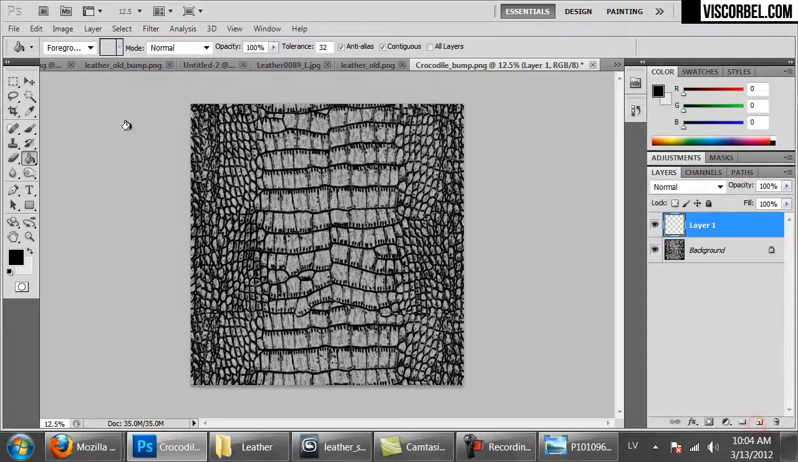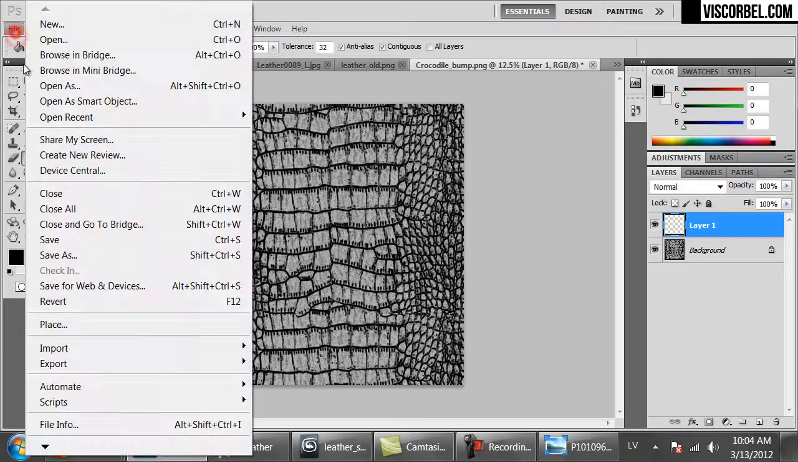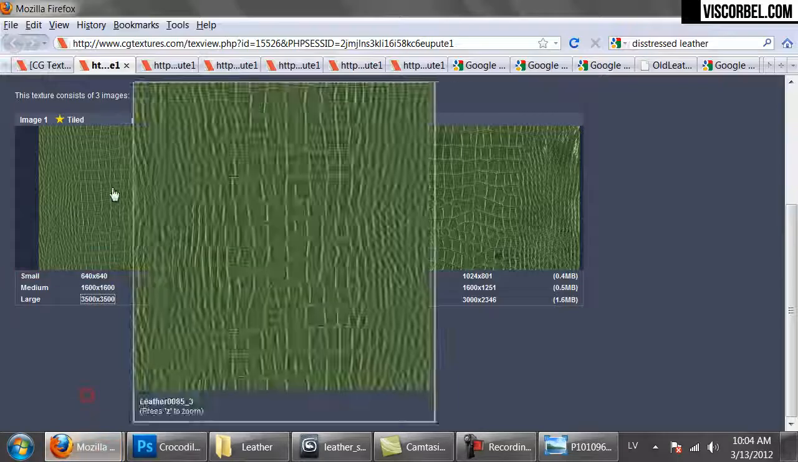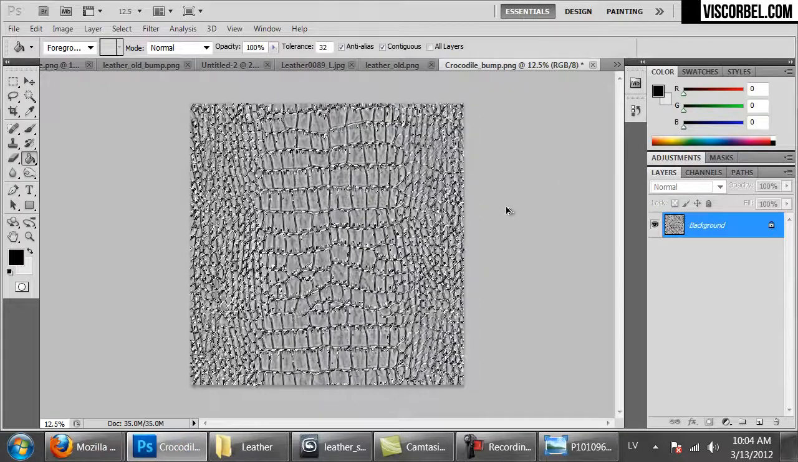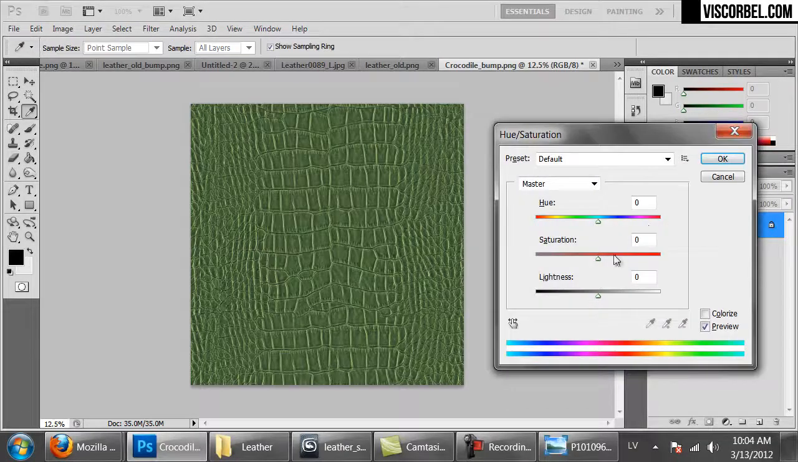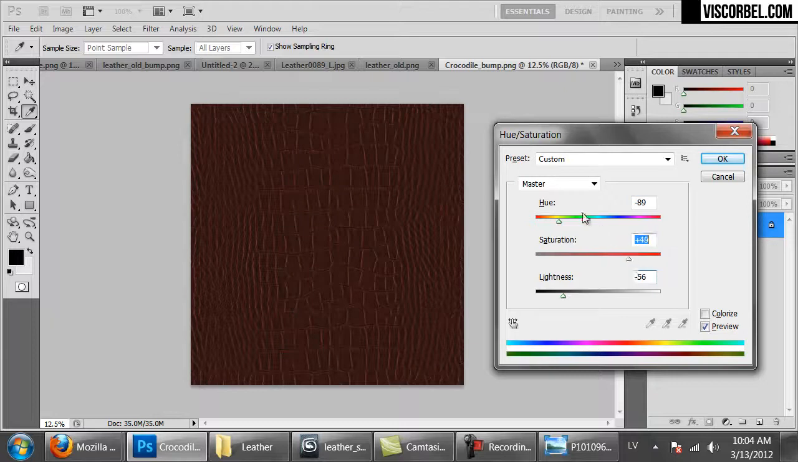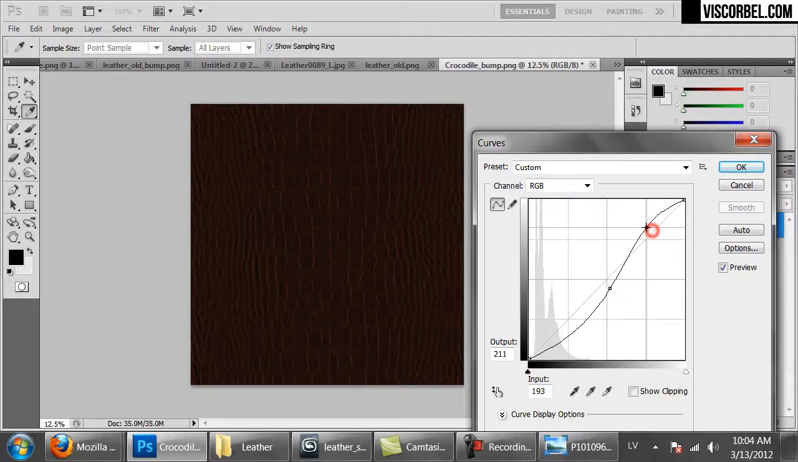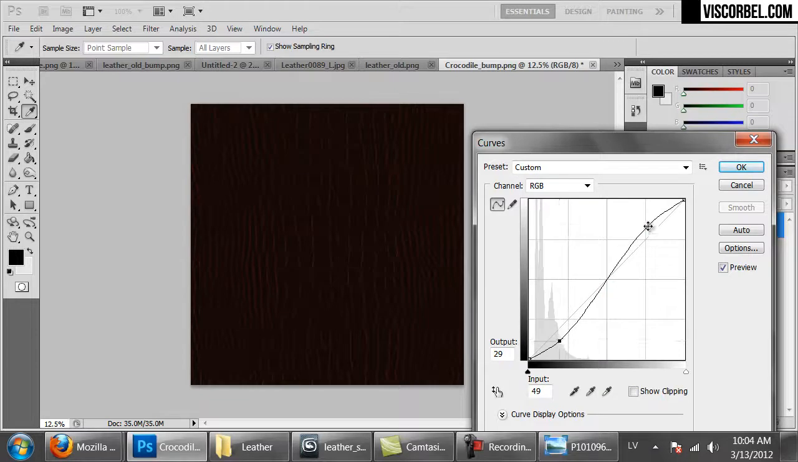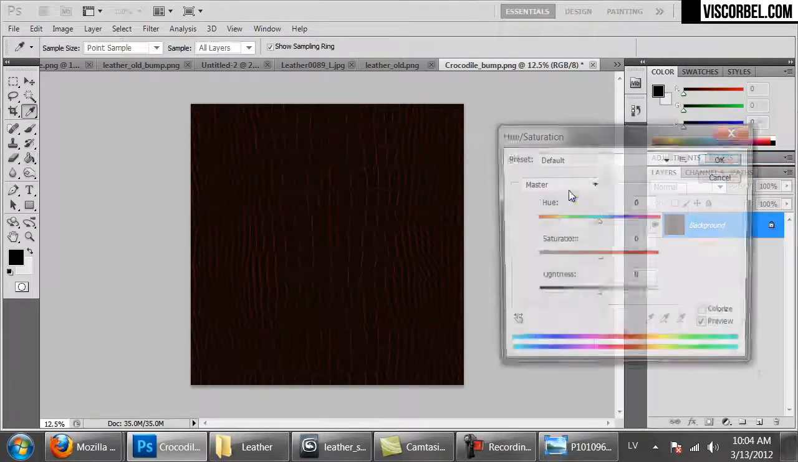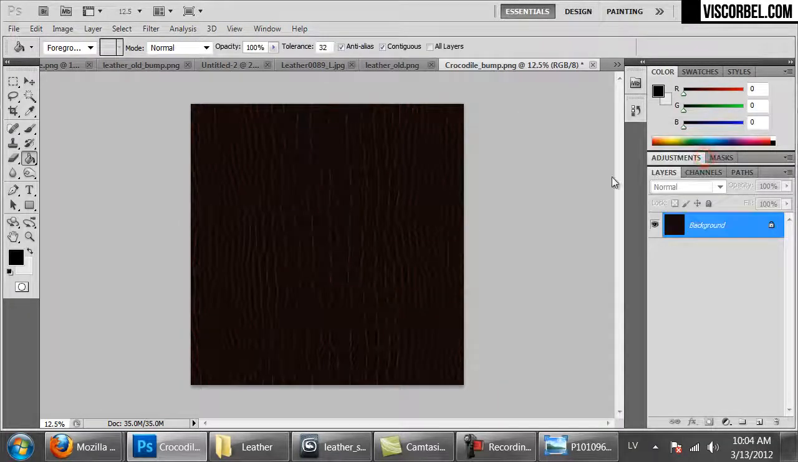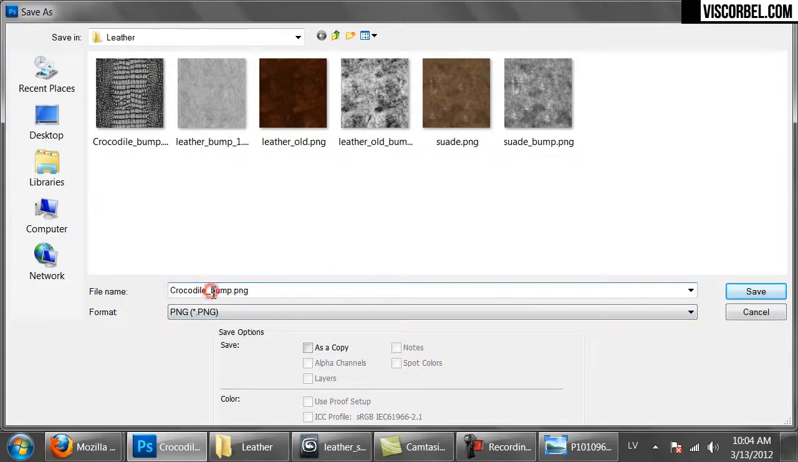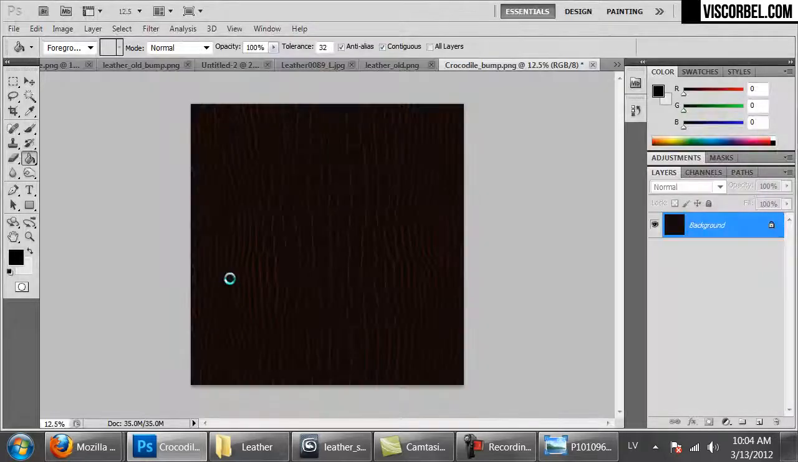Create a color version now. Create a new layer. Actually, we can just revert. Or no. Okay, go back, undo. And here it is. Okay, let's just change the color of this. Let's try some brown crocodile. Give it a bit more contrast. Let's reduce the saturation a bit. Okay, like this. And save.